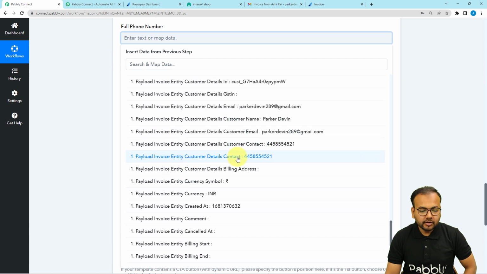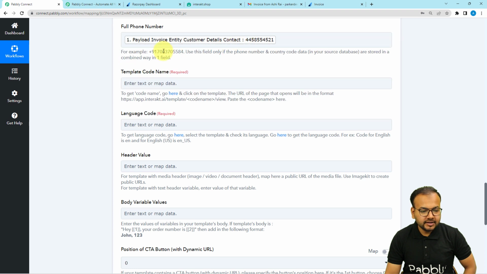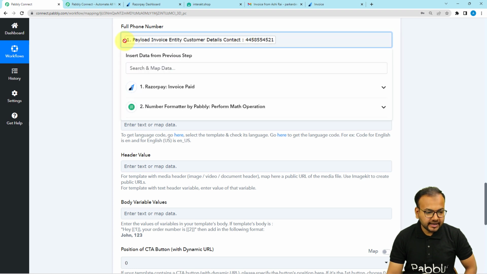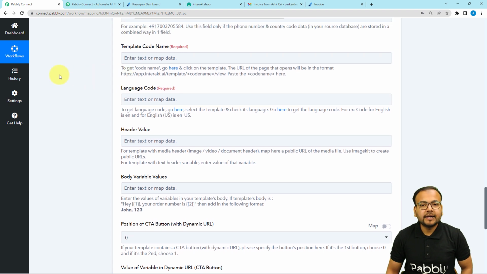Alright, here we have the contact label, just map it, and here we do not have the plus sign, so you can manually add the plus sign and the country code as well, like this. Okay, now it is asking for the template code's name. So what is a template?